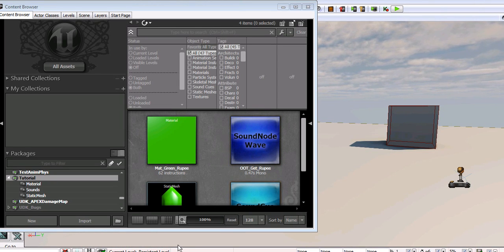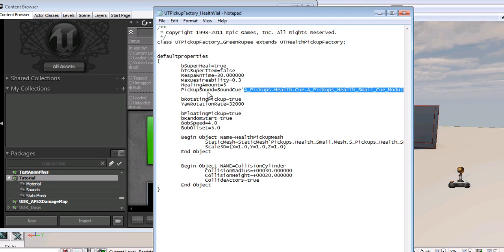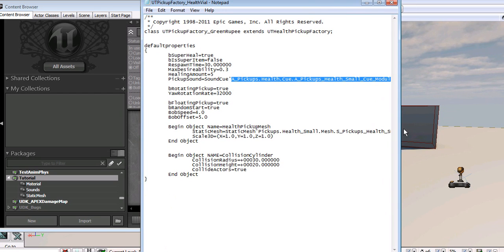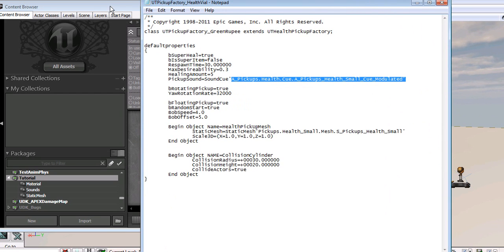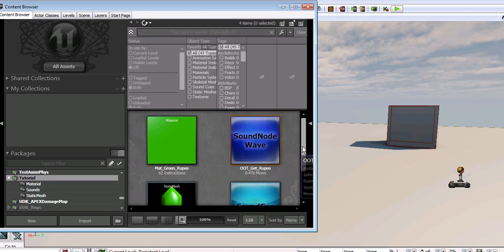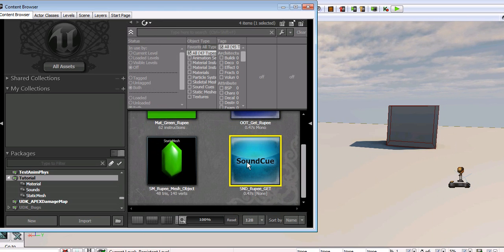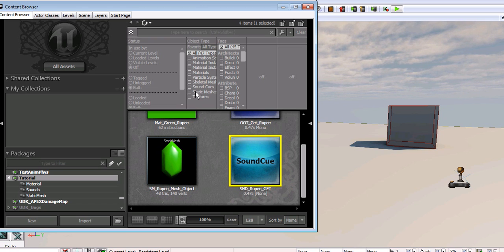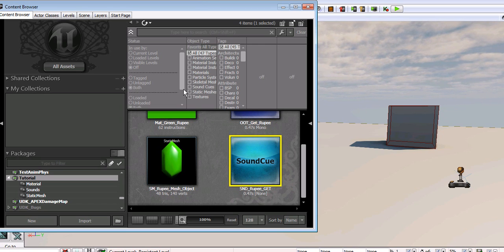So right now it's saying, where can I find the sound cue that we want to play when we pick this thing up. To find it, you can go to your sound cue and right click it. You can't see what I'm doing here, but if you look in the properties after you right click it, there should be an option right below select level actors and right above list referenced objects. It's called copy full name to clipboard, so we'll do that.